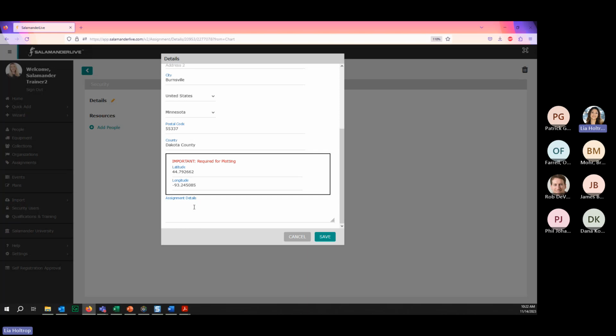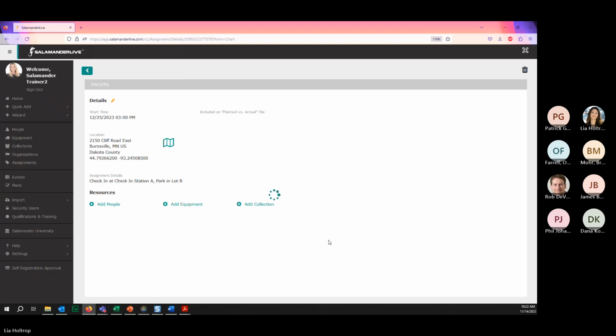In this case, I'm going to put in here check in at, and if they need to bring any gear, where they need to park. Just some basic details on that. You can write as much as you need to. The max character limit in this is, I believe, 250. Click save, and then you'll see that the details populate in here.